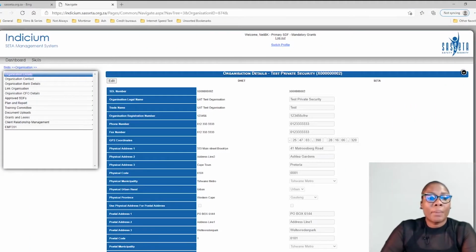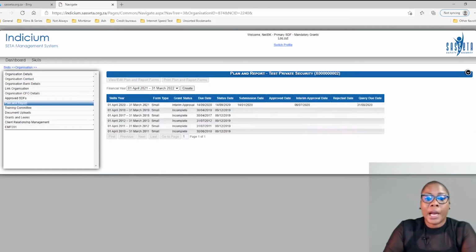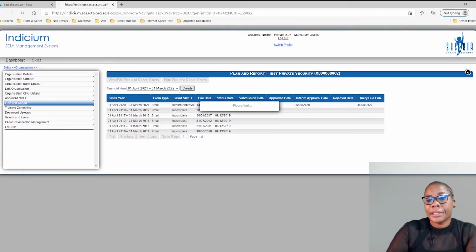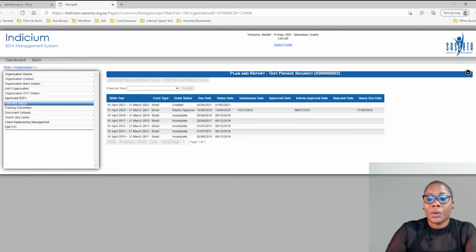Okay, so you go to plan and report to capture the information of the workplace skills plan and the annual training report. Before you can do that, you need to create the workplace skills plan and annual training report for 1st April 2021 to 31 March 2022. And you're going to create. So it will show all the different years. The other years have already been submitted. So now we are working on 1st April 2021 to 31 March 2022. And then you go and create the form for that particular year.